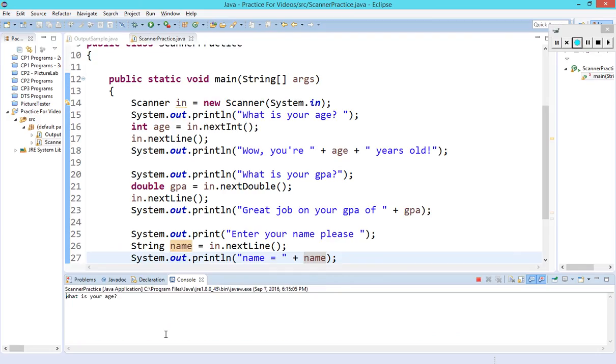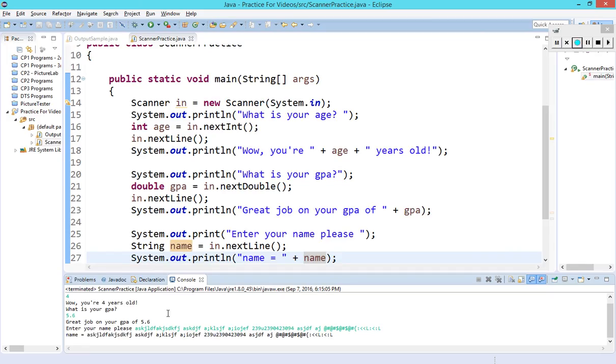And if I run it just one more time, just to show you again, I can type in numbers, letters, symbols of any kind, and everything I type in exactly as I typed it in is going to show up.